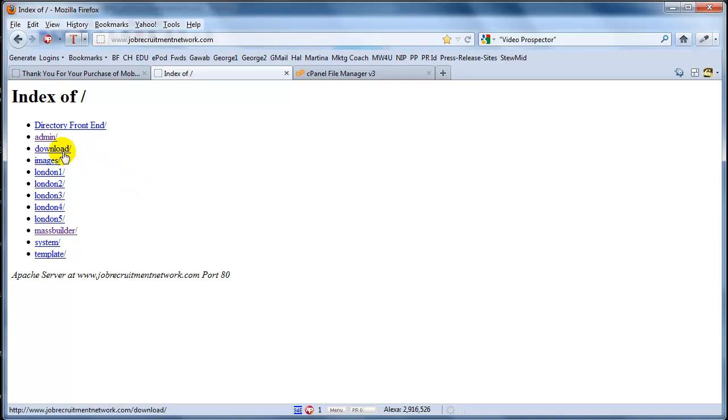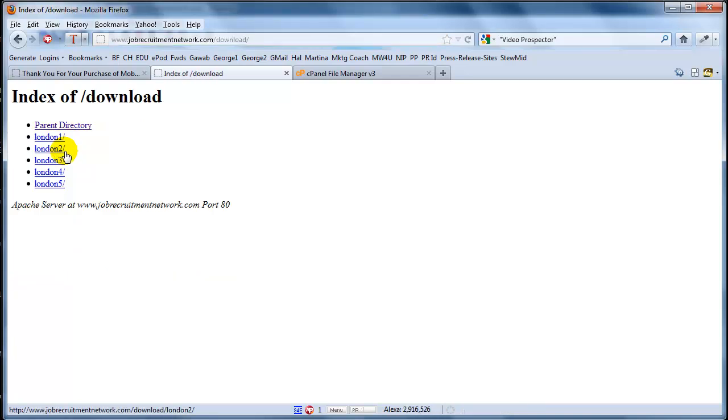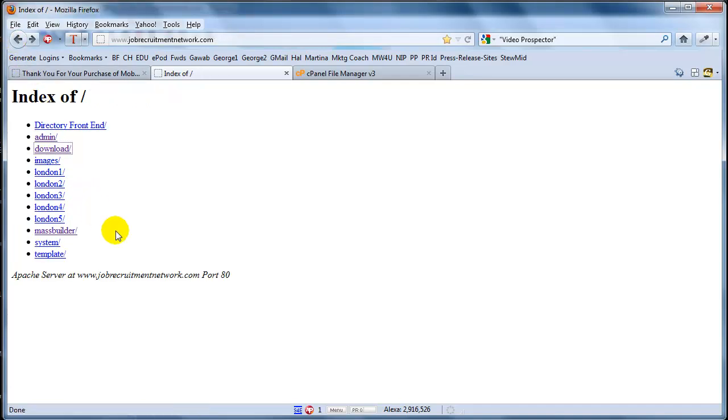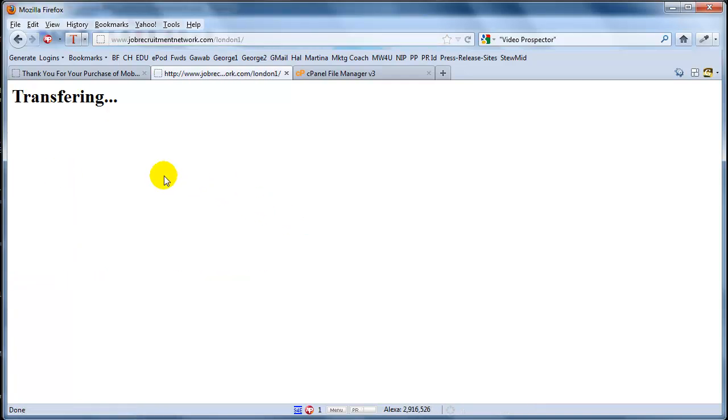There's also a folder called download. Now, what does this folder actually mean? Let's go inside there. As you can see, we have a duplicate set of folders, London 1, 2, 3, 4 and 5. What that means is, if you can imagine, we're going to have to go in now and create each one of these directories. So let's just go in there and do London 1, and I'll show you exactly what I mean.